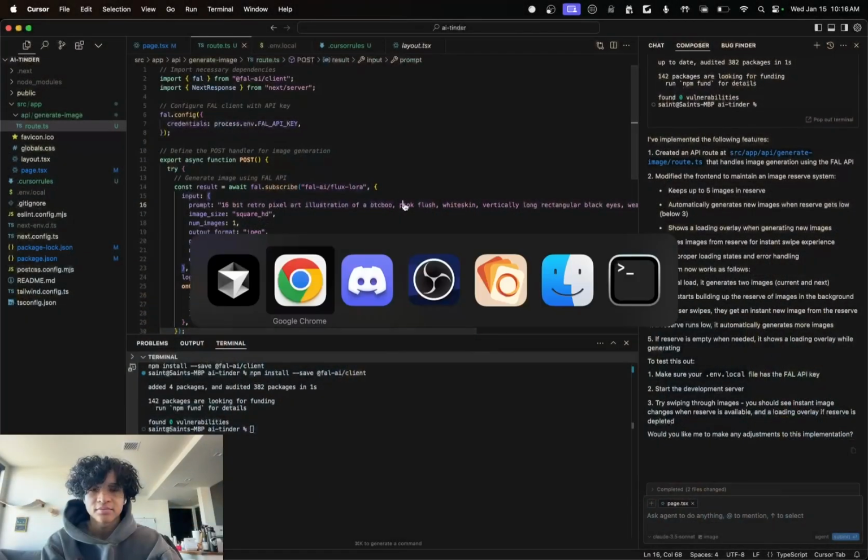So I'm gonna stop sharing my screen real quick. Give me 1 sec. Stop sharing my screen. Get a file API key for myself. Add key, AI Tinder. Create, copy, go to Cursor, new file .env.local, file API key equals this. So that should be that. I'm gonna share my screen again.